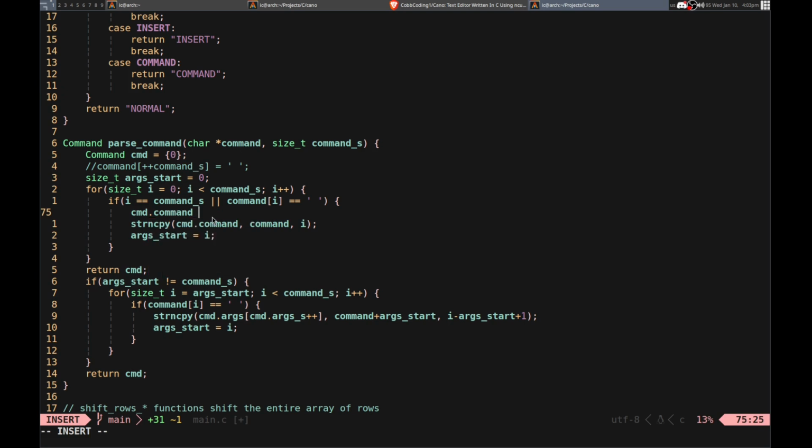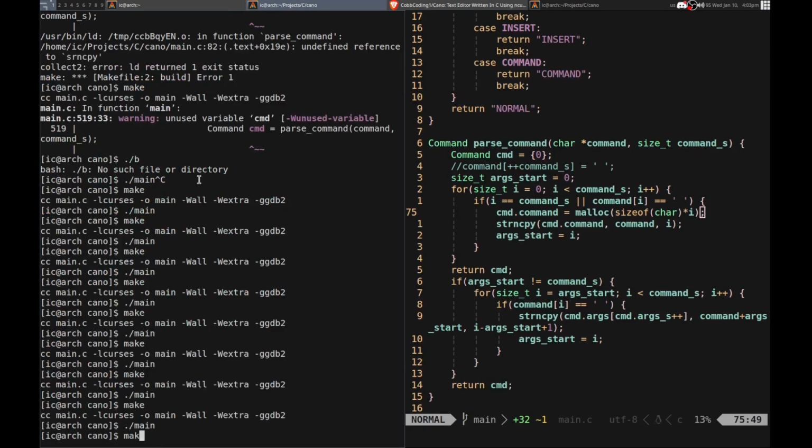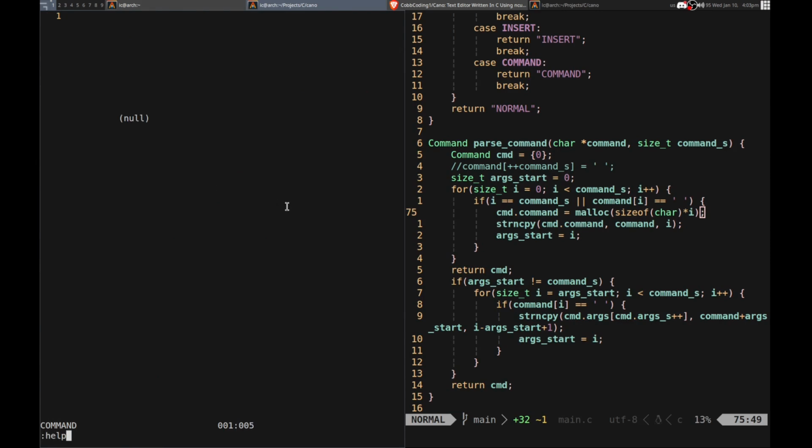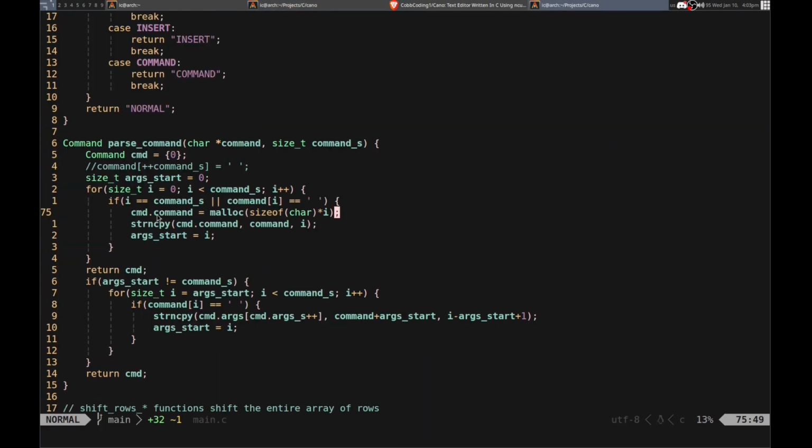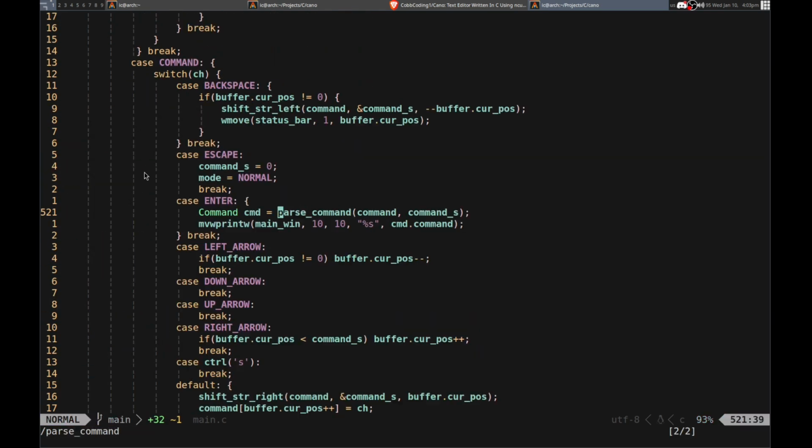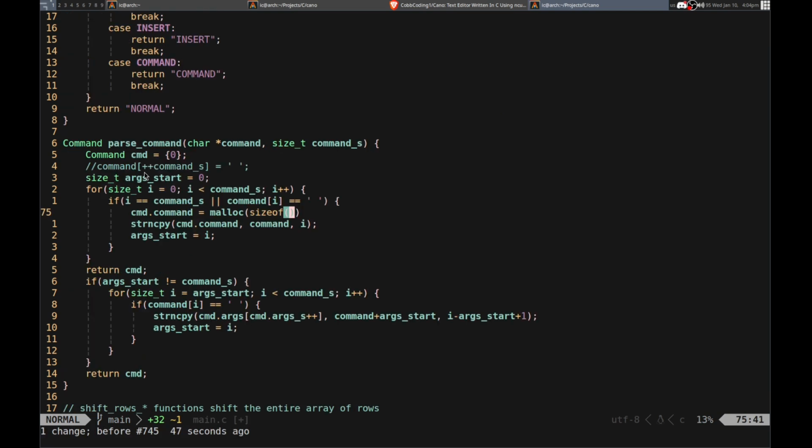Man. Okay. Size of character times I. Okay. No. Alright, so I can fix it. Let's go to where we actually call parse command. cmd.command. That should be allocating space for it. We never encounter that though. I should probably look at that. Whoops, that's not what I wanted. Okay. Yeah, we might not ever get in here.